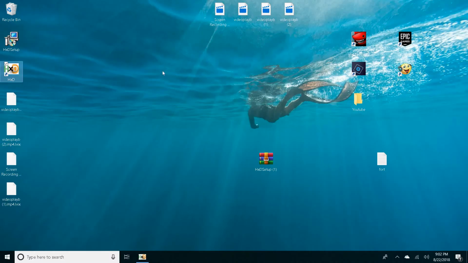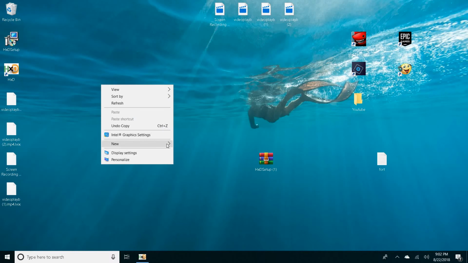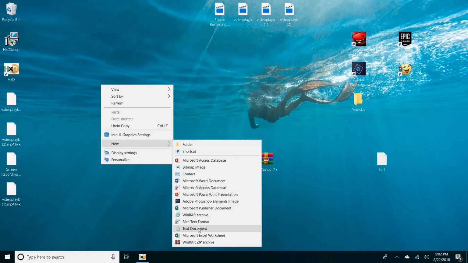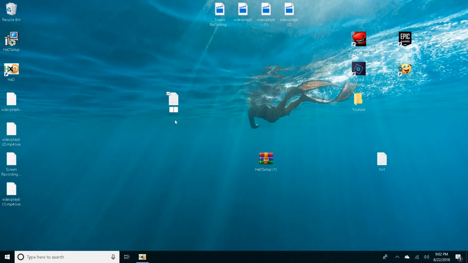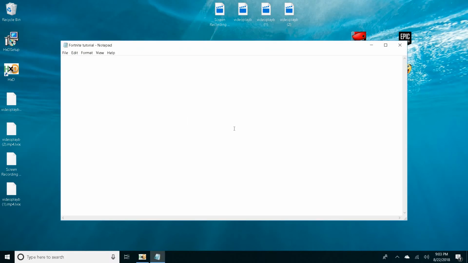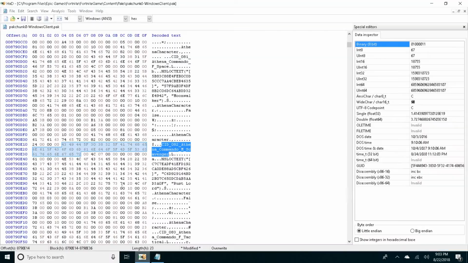And then we're going to go onto our desktop and hit New, then text document, and call it Fortnite or something. I'm going to call it Fortnite tutorial. That's what I'm doing right now. So in the Fortnite tutorial, you have your text file, and you want to hit Control V. So there you have the copied ID of the Rust Lord.